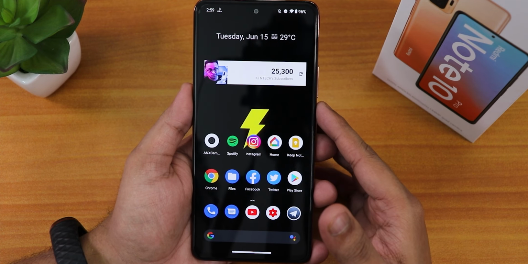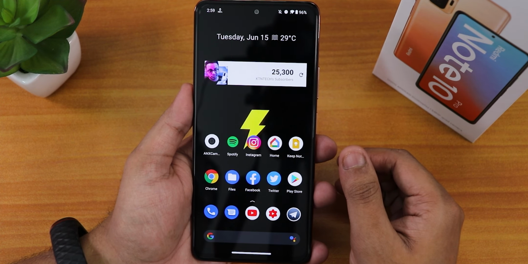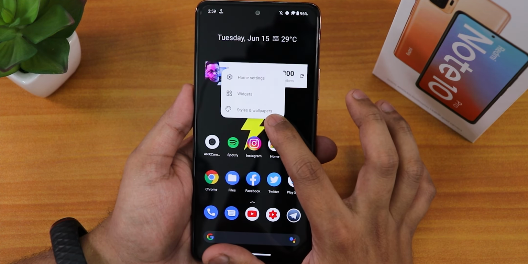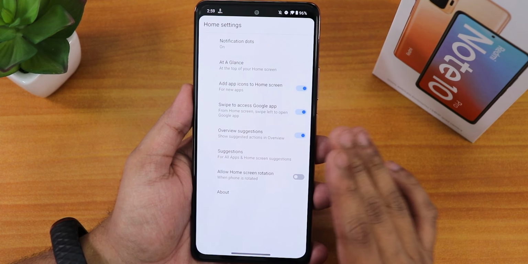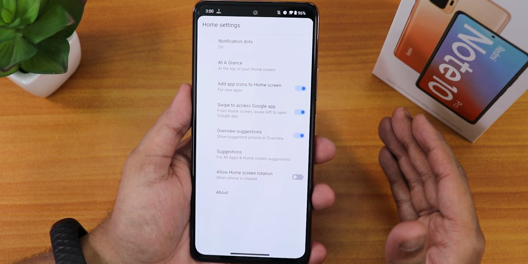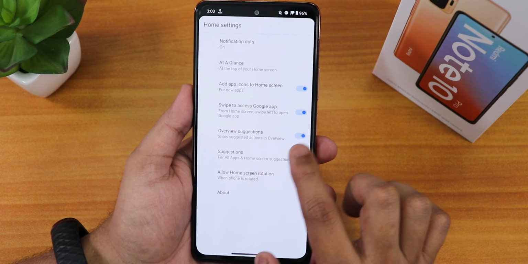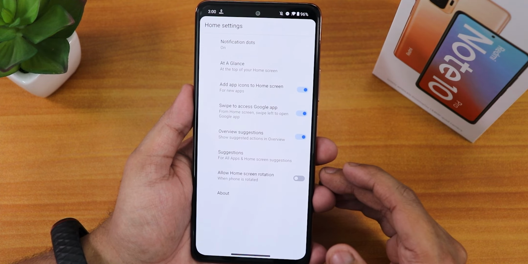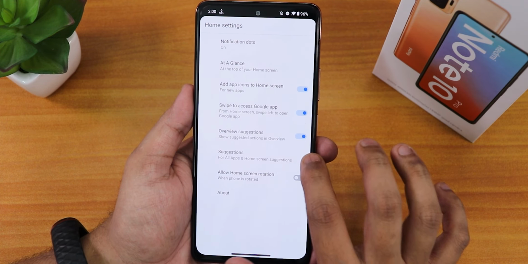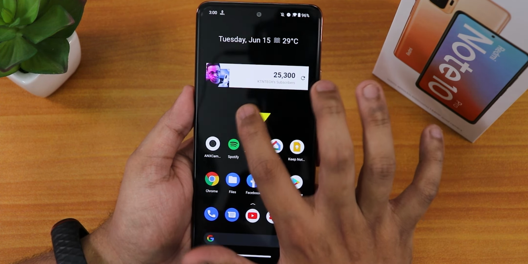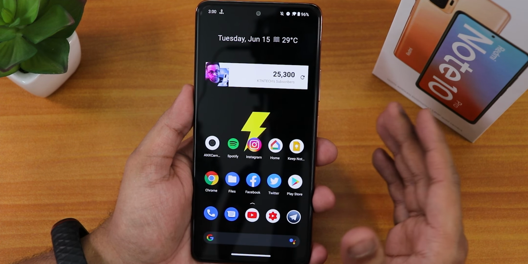First, let me just show you the home screen. This is how the home screen actually looks like, and I would say this is a pixel launcher still, and it does not have double tap to sleep anywhere in the home screen, but it does have the suggestions disabling option. And here we have the swipe to access Google app and stuff. Then we have allow home screen rotation at a glance and stuff like that. And again, as you are noticing, double tapping on the home screen in the blank area does not do anything.